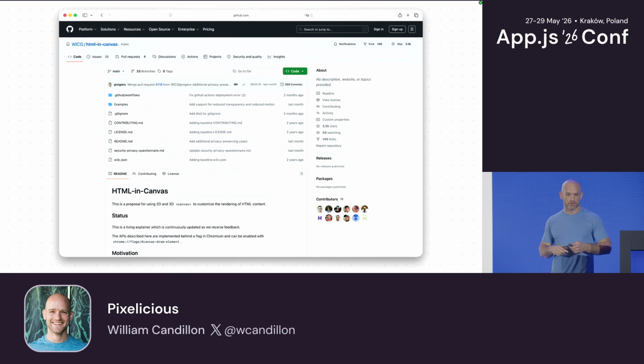It's an experimental feature. Works only on Google Chrome behind the flag. And this is an incredible API. It solves tons of problems, including the snapshot view API. So this is potentially a solution that can be used.